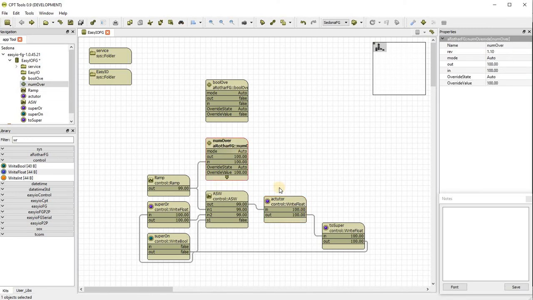So when we have the option to put this in override, our override value will be 50. Our override state goes to override. You can see it over here as well. And our override value goes to 50. So the input's changing, the block's in override, the mode shows you that it's in override, so it's easy to see.